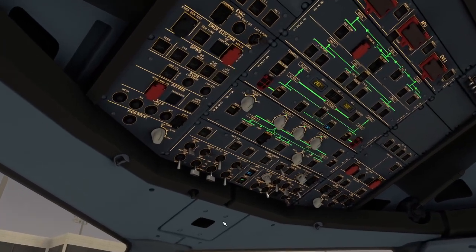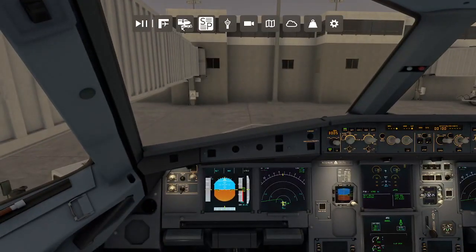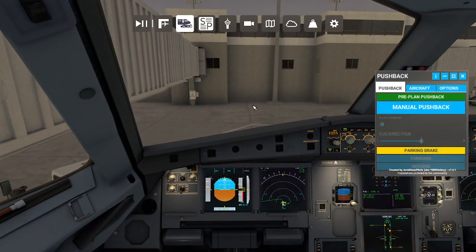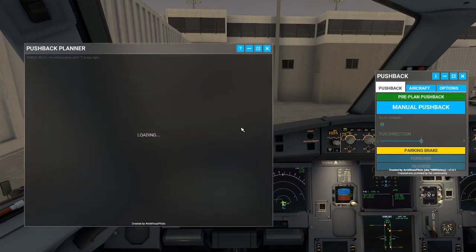And you'll see that it is available right there. So you'll click on the APU bleed, and then you could turn off the external power. Alright, and at this point, I'm using the pushback tug from FlightSim.to. I'm going to pre-plan the pushback. I can start the pushback.